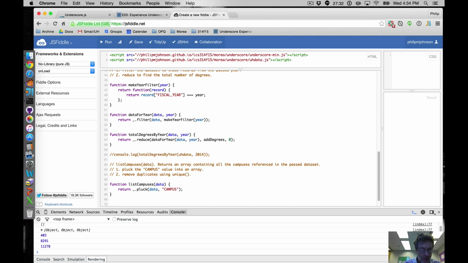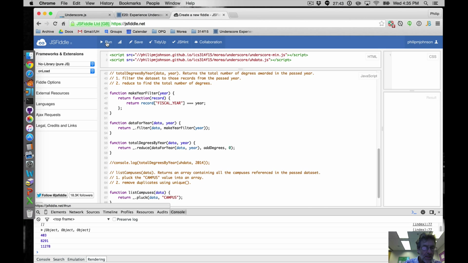Let's try calling console.log with list campuses and our test data and see how that works. If we run this, there we have our 3 campuses, so this looks correct. It's just that when we run this over the UH data, we're going to have a gazillion duplicates. So what we want to do is call underscore dot unique on this value. If we run that, we get the same thing, because there weren't any duplicates.